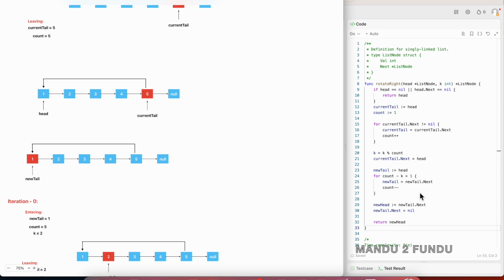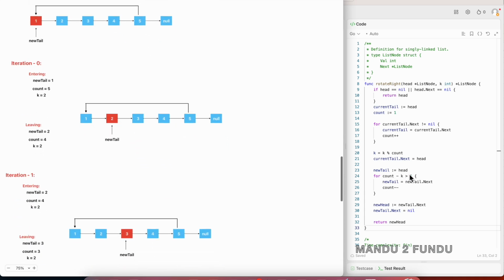So we traverse the linked list count minus k times. Count is 5 and k is 2, so basically this loop performs 2 iterations. In iteration 0, the new tail points to 1, the count is 5 and the value of k is 2.